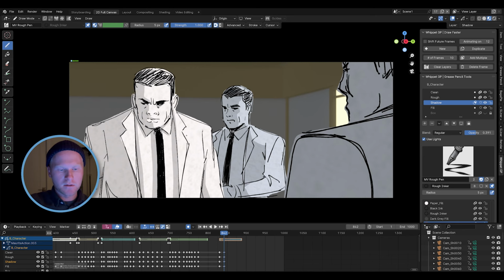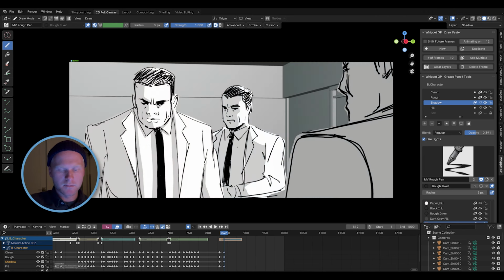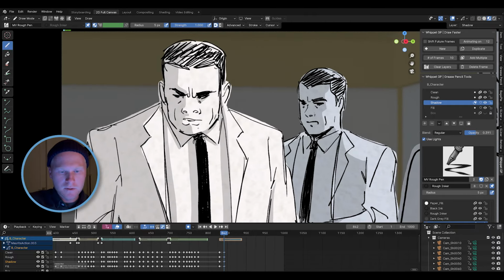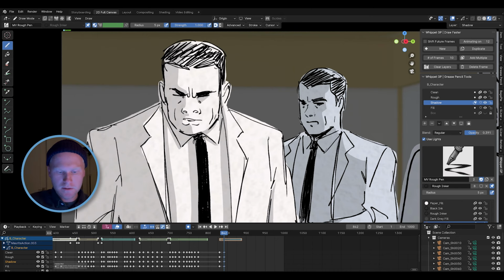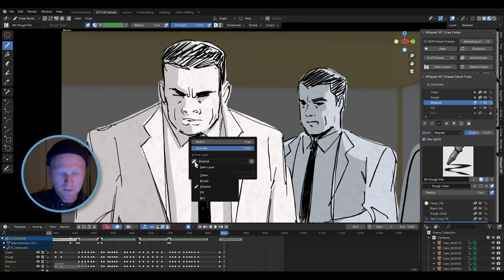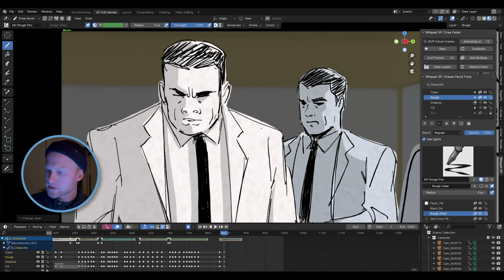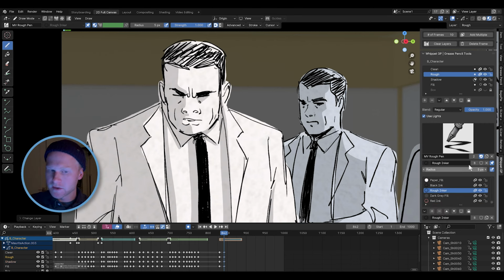I can go into object mode to draw or material preview. Then maybe I just take his eyes out. Oops, I'm working on the rough. Got my brush selected. I've got the material pinned. Change this to 1. You know, you just maybe close his eyes. It's a blink.